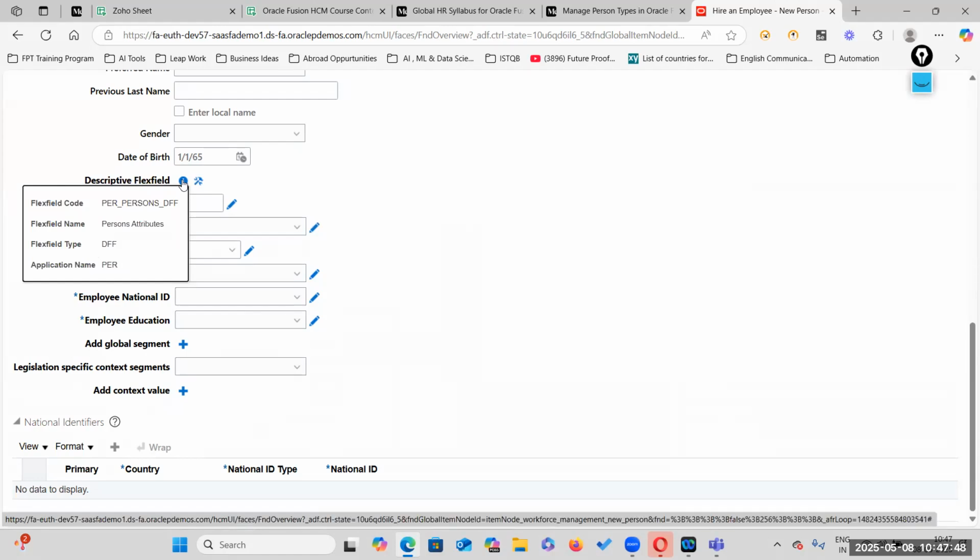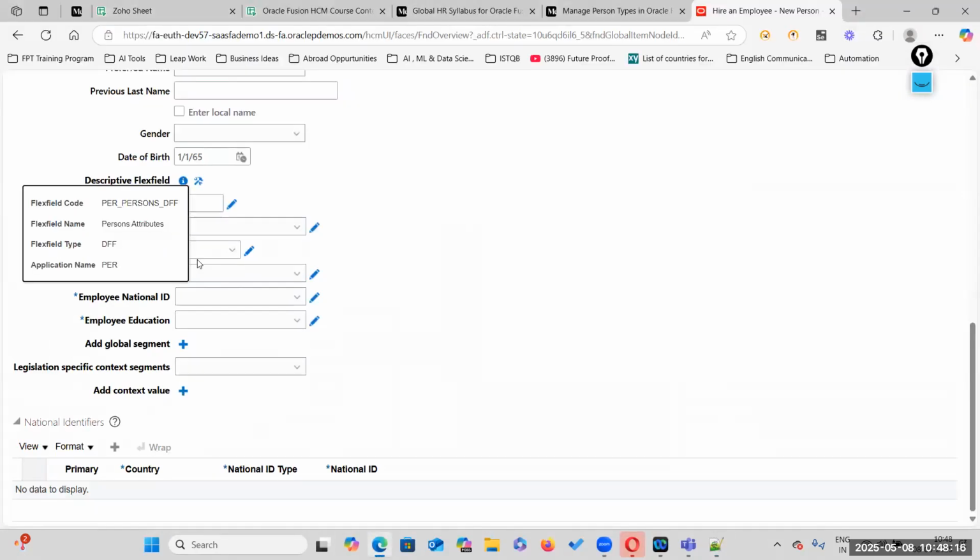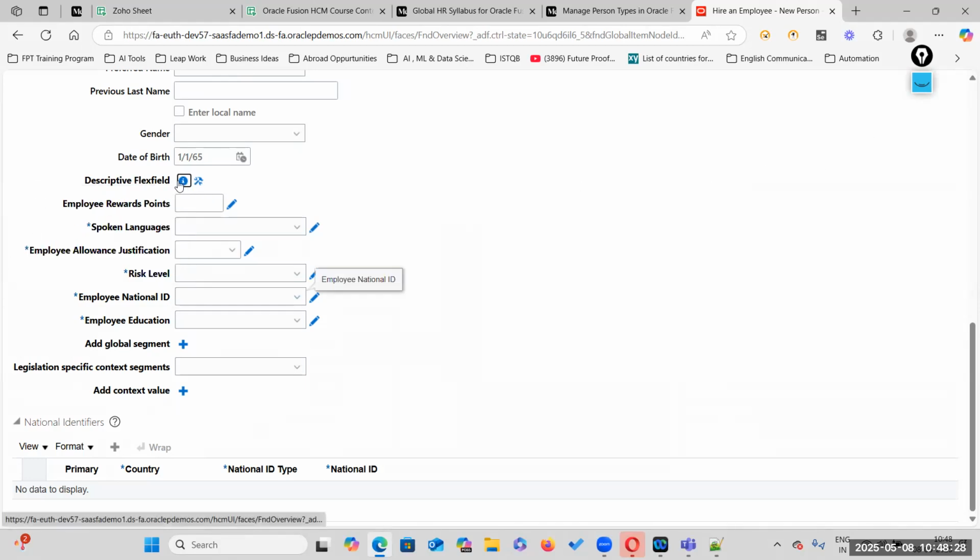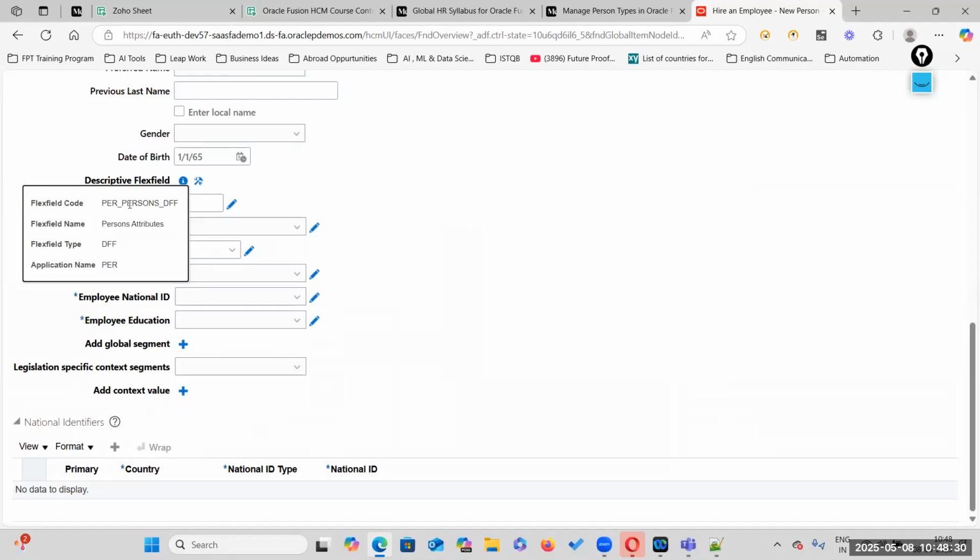So what is the flex field code here? Per person DFF. Very good. This is where we have to identify which flex field code we need to make the changes in. Remember, if somebody has made any kind of changes in the new hire, the flex field code is per person DFF. Just enable highlight flex fields, go to the information tab and see the flex field code.